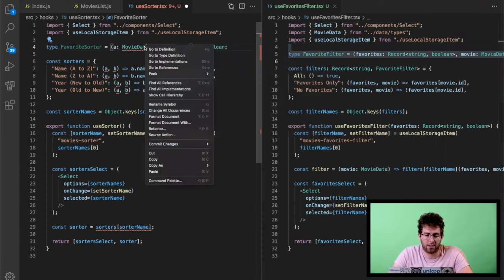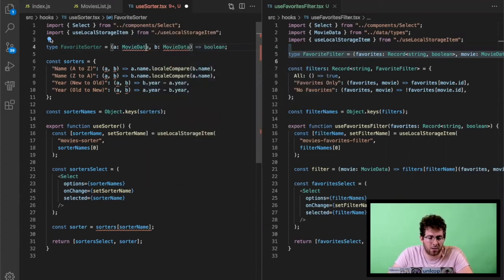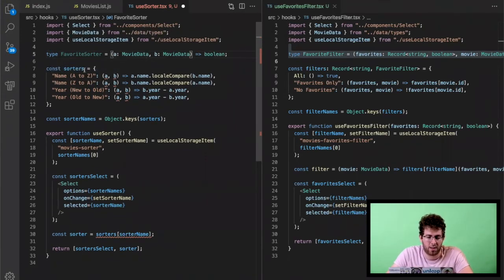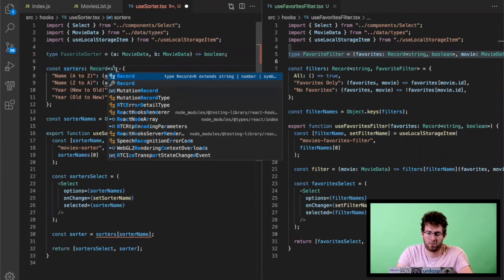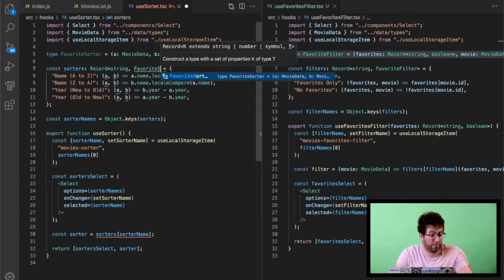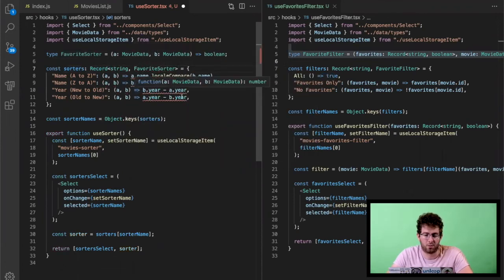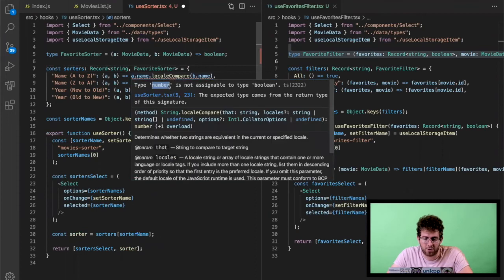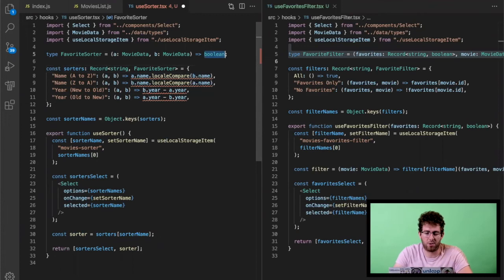I'm gonna right click, left click, click the light bulb, auto import. And then sorters is record of string to favorite sorter. Oh no. Number is not assignable to type Boolean. Yep, because sorting returns a number, not a Boolean.